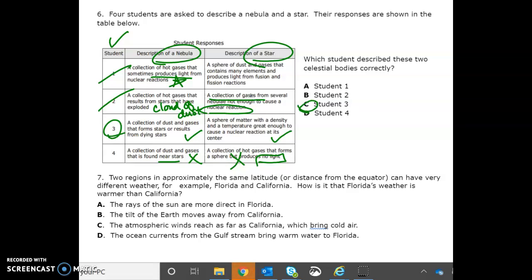Number 7, 2 regions in approximately the same latitude or distance from the equator. So we're talking about latitude is this way, okay? Can have a very different weather. For example, Florida. So let's say here's our thing of Florida down here, peninsula, and we've got California, which is kind of right around here, East Coast. So this would be California. This over here would be Florida. About the same distance as far as distance from the equator. They can have very different weather.